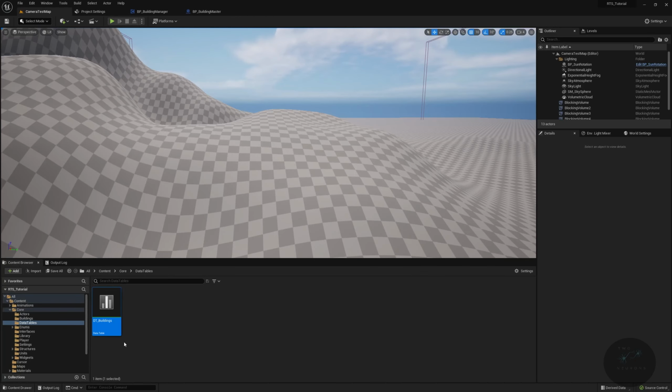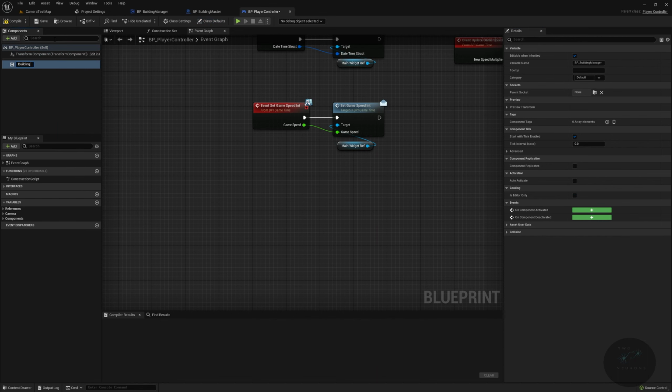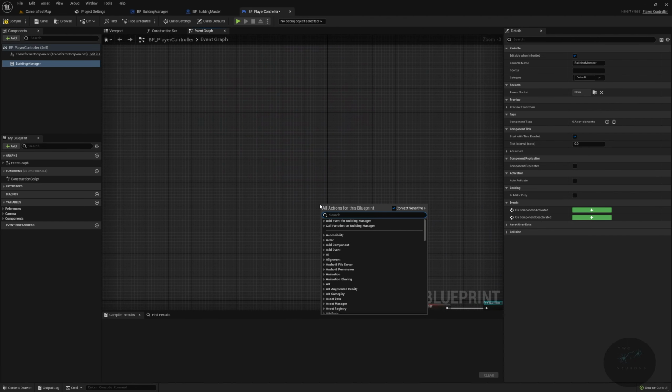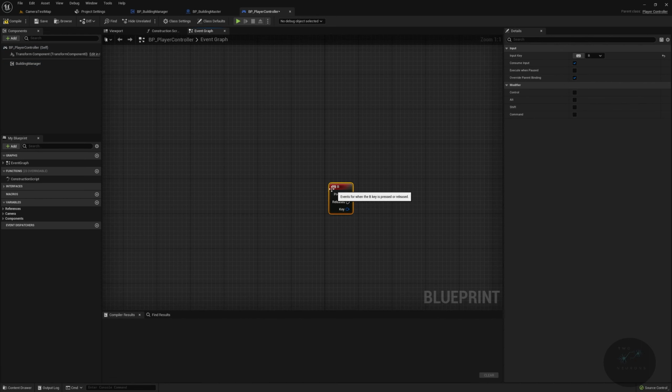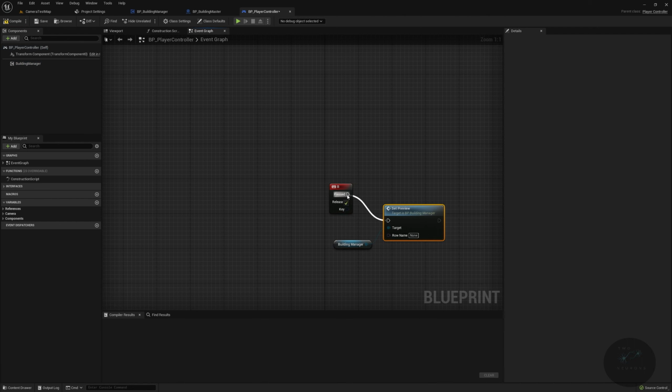All right, next we're going to head over to our player folder, open up our player controller, and in our player controller we're going to add our BP building manager, which we will call our building manager, as a component. We're going to find some spot above the begin play, right click and type in the word key, and scroll up to find our B keyboard input. There we go. So when we press B, we're going to take our building manager and set preview, and what we're going to set our preview to is our barracks.